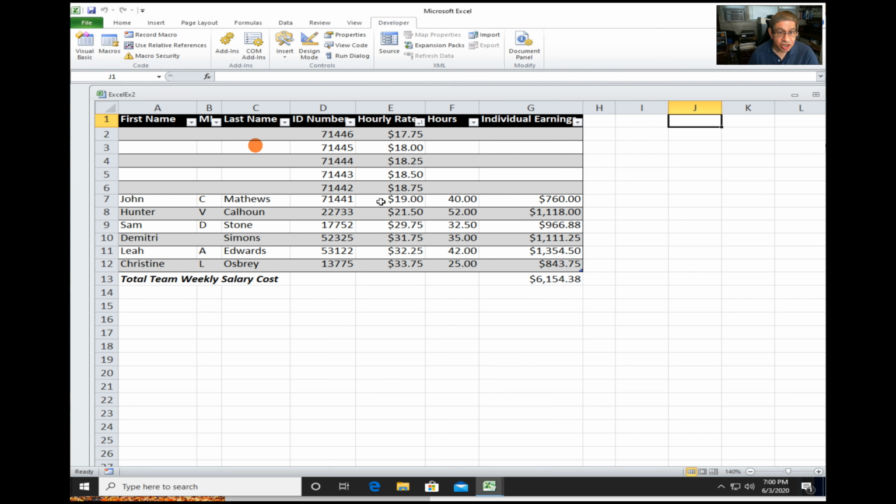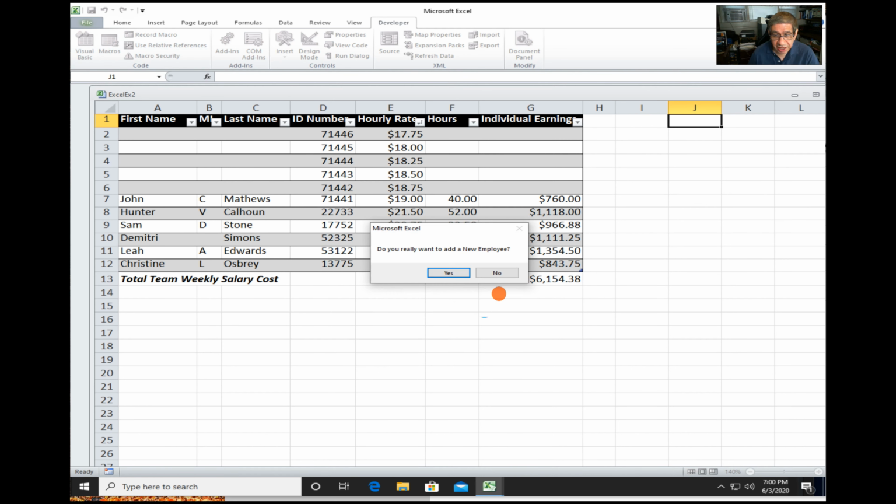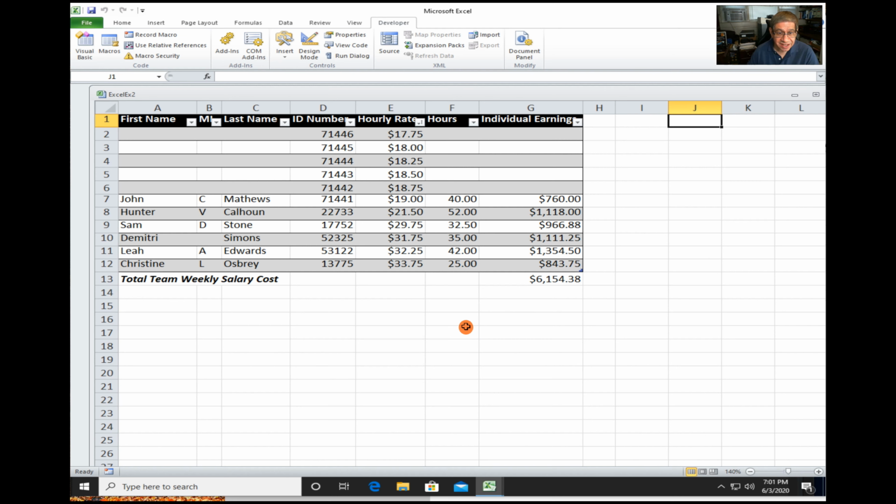What happens if I say no? Macros, run. Now I'm going to click the no. It just exited. The macro didn't do anything. And that's the way I had changed that particular macro to function.